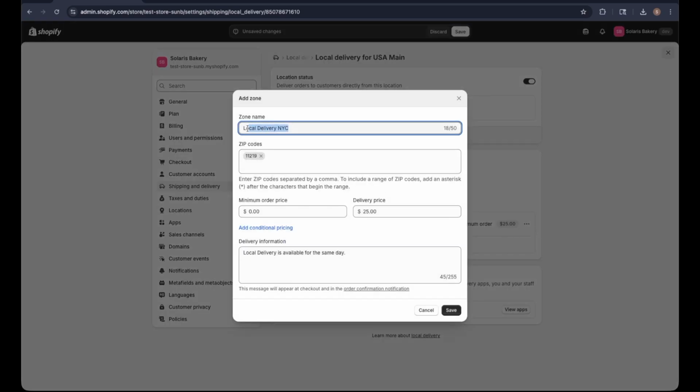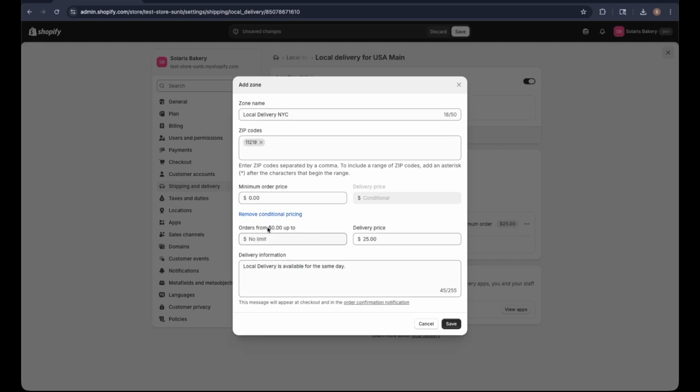This is the zone name, followed by a comma-separated list of zip codes it covers. Below that, I will show you where you set the minimum order value and the local delivery price. You can also add a custom message that customers will see at checkout for this rate. I can also add conditional pricing here. Now I will save the settings.